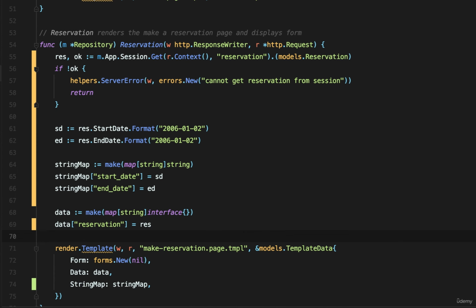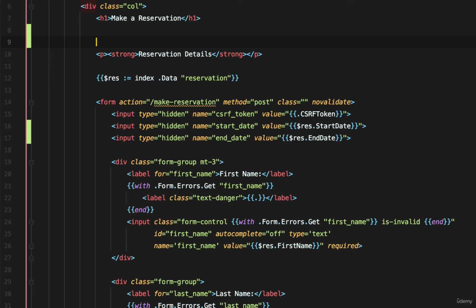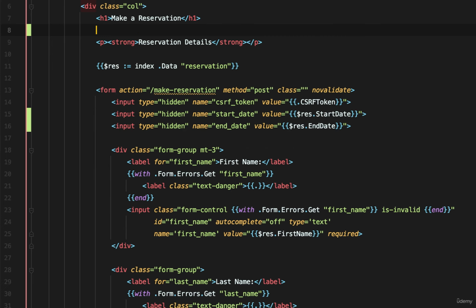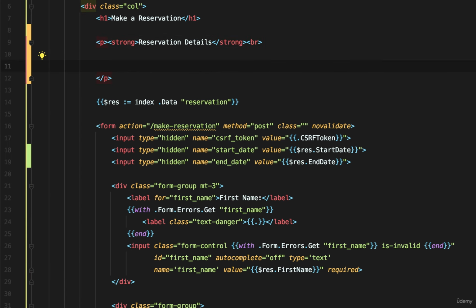Now, let's go back to our reservation page and display some information. So right now, I can just say in a new paragraph, now it comes after reservation details, I'll use this existing paragraph. I'll put a line break there, and I'll just say arrival, and then print out from my string map index.stringMap, which has a capital M, and I called it start_date, and I'll copy this whole thing because I'm going to use it in a minute, and put a line break there, and I'll replace the start date in here with what I just copied.